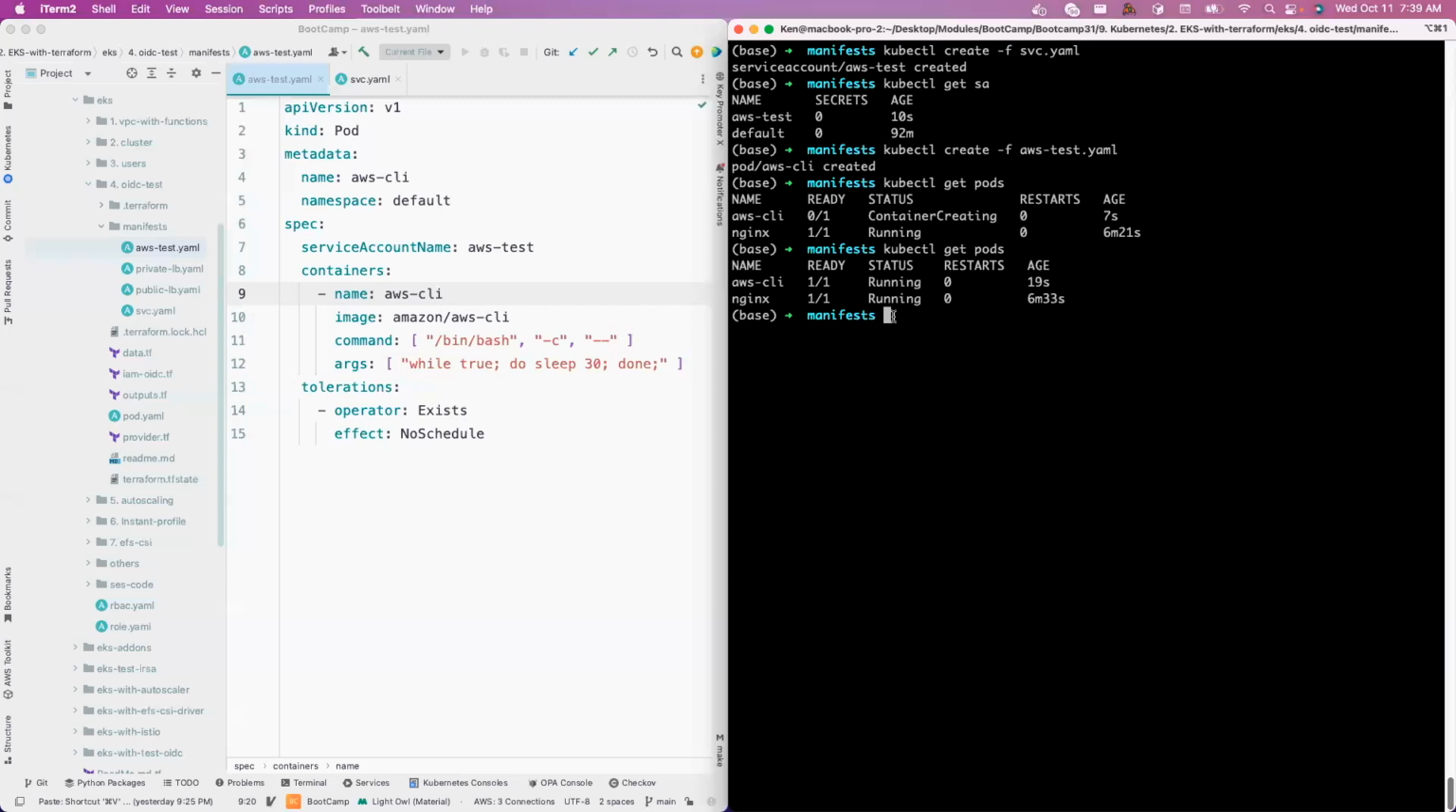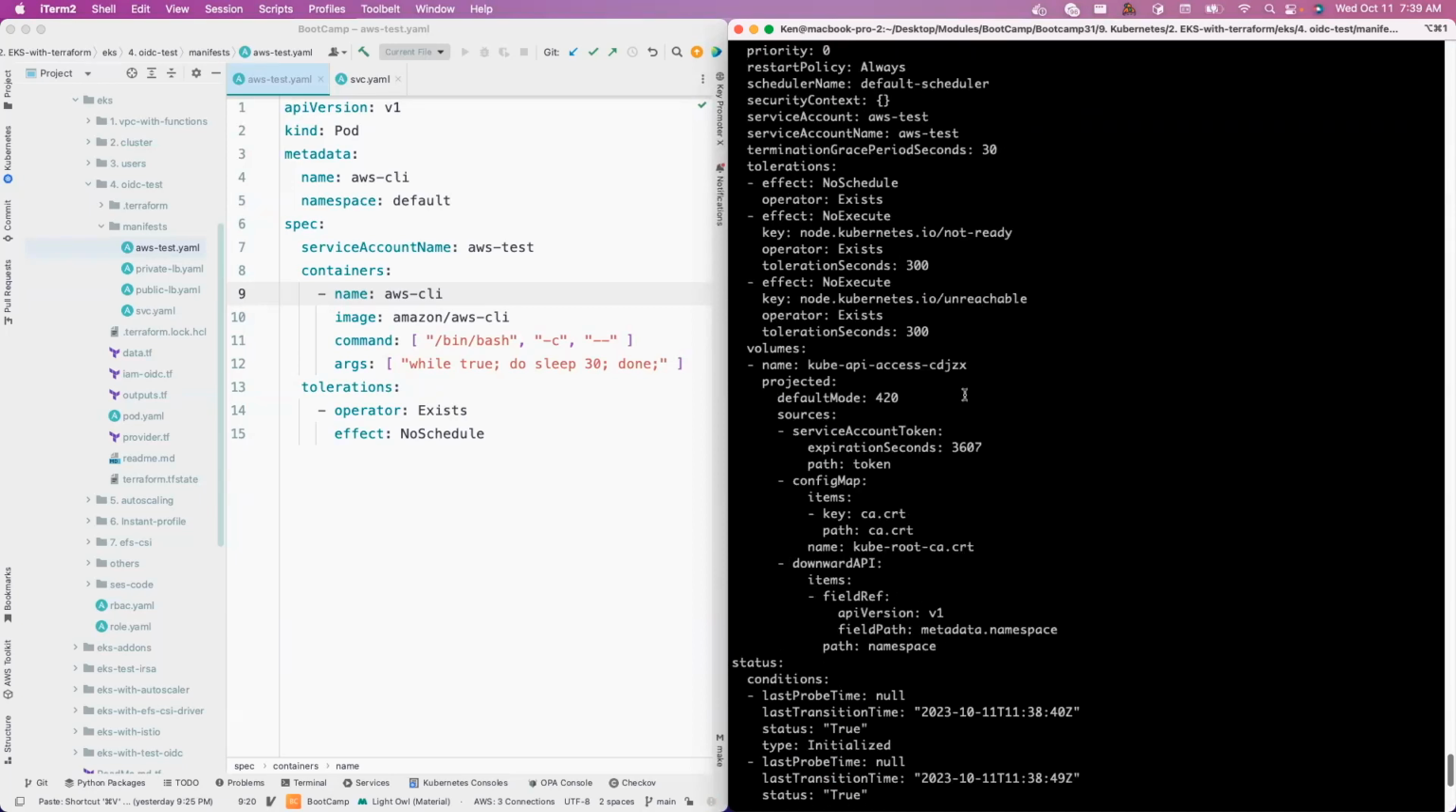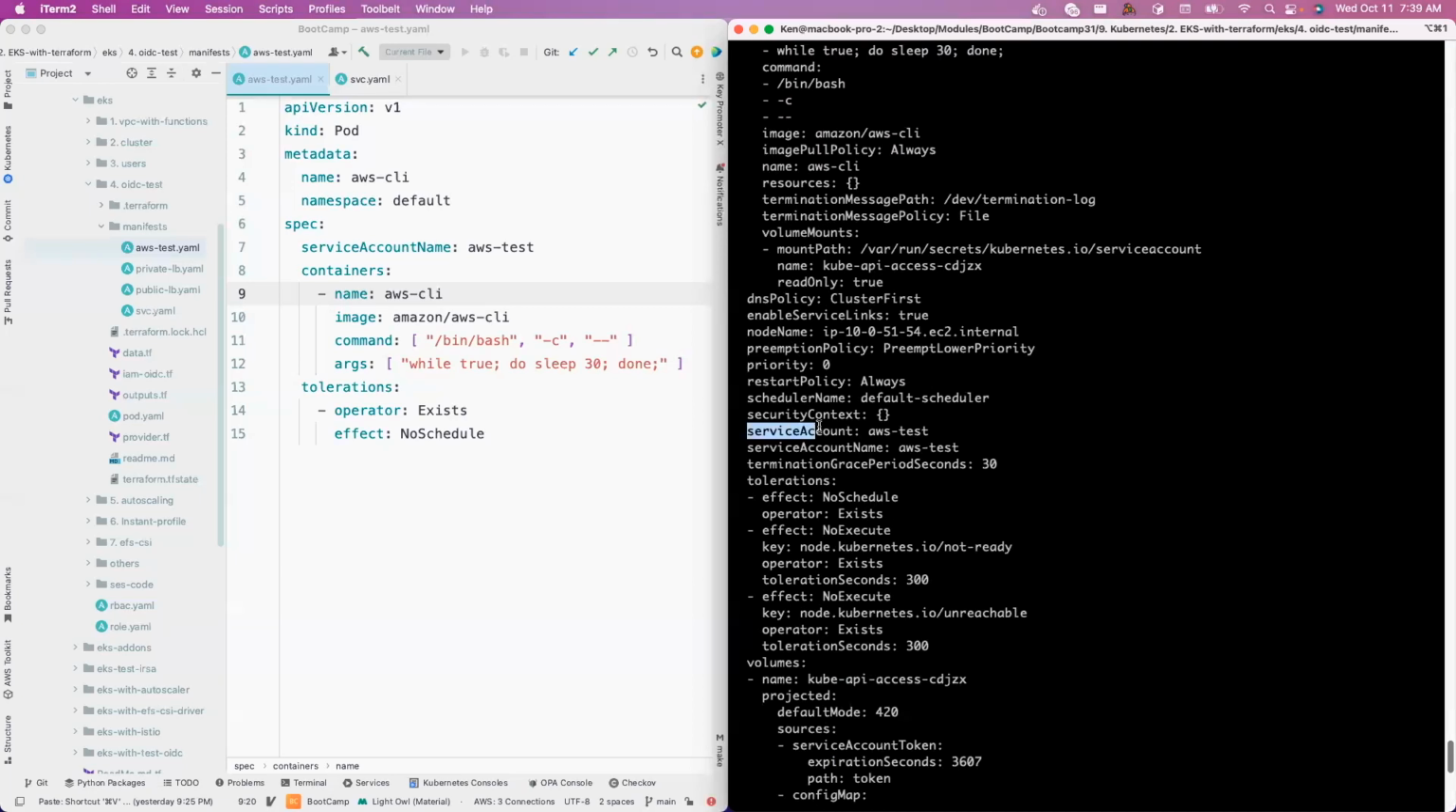How can I check that? I can do kubectl get pod. The pod is called AWS CLI. Then I can just check the YAML file. If I output that, this pod again was mutated by admission control, so you see a lot of other things have been added. But when you look at the service account that it is now using, the service account name is AWS test.